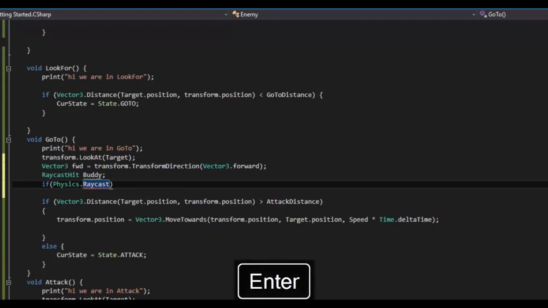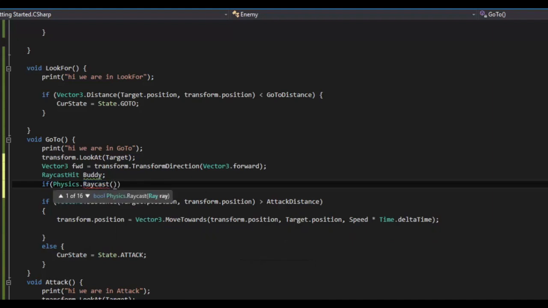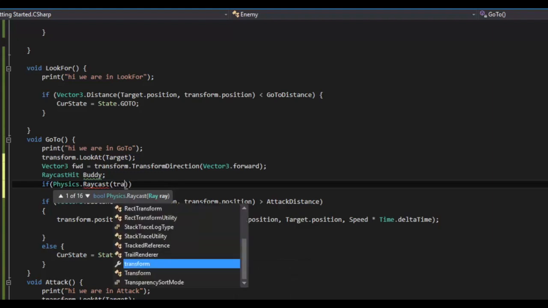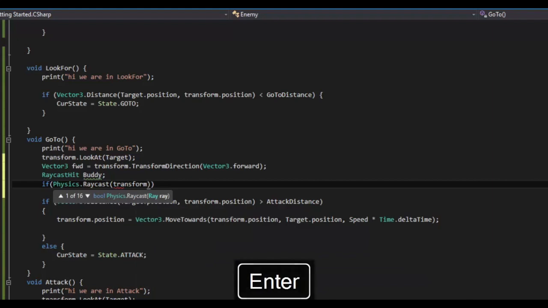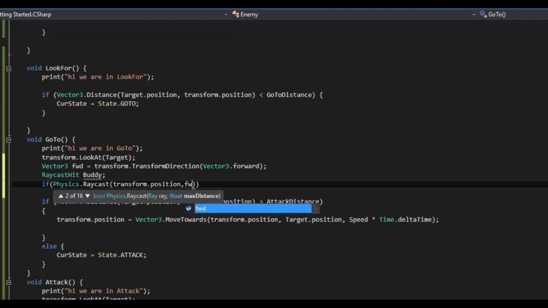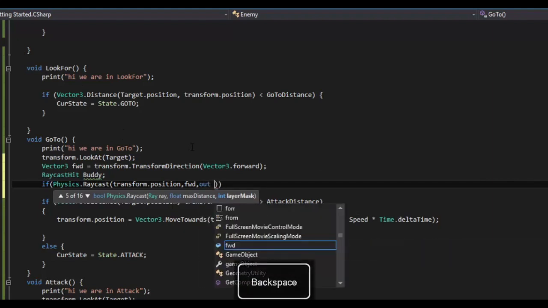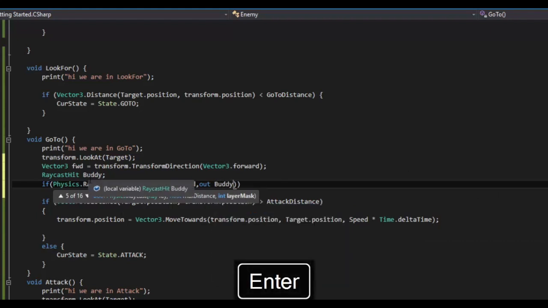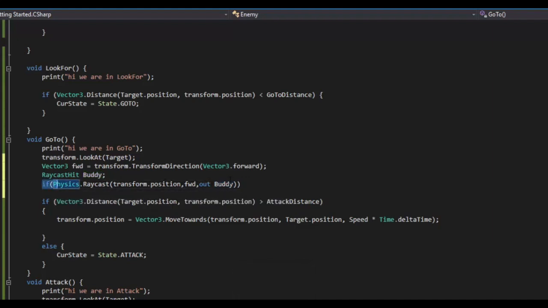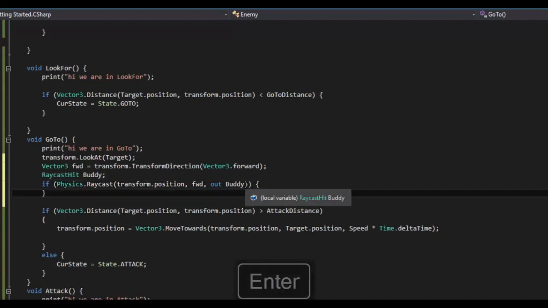So let's click on our Raycast, and open parentheses, and our start position of this ray would be our transform dot position. Our direction of this will be our fwd, so our forward of this object, and we're just going to push out our hit, or our buddy, right? So if buddy is not null, that's what this if statement says. If we're actually hitting something, let's do this.